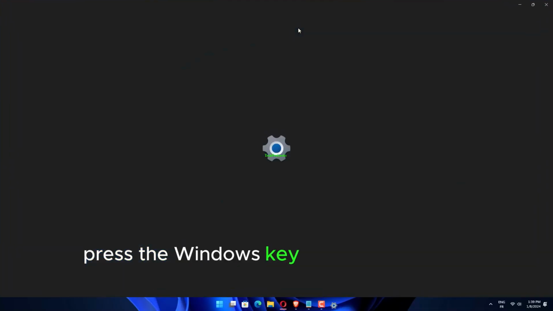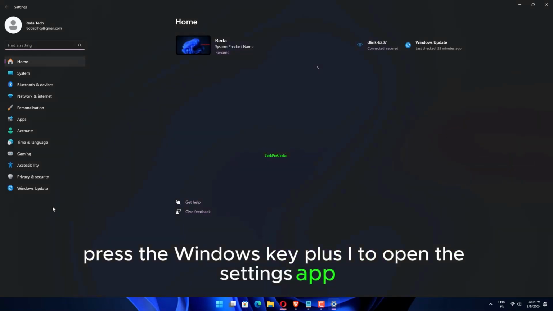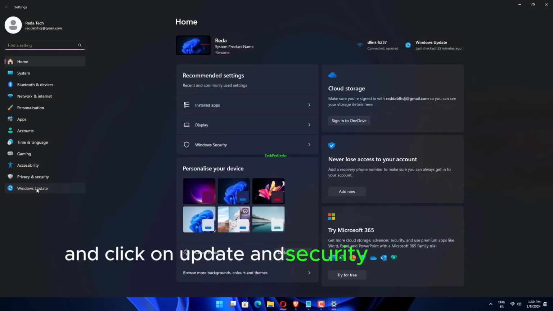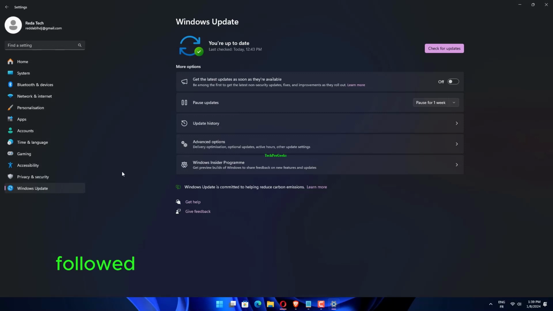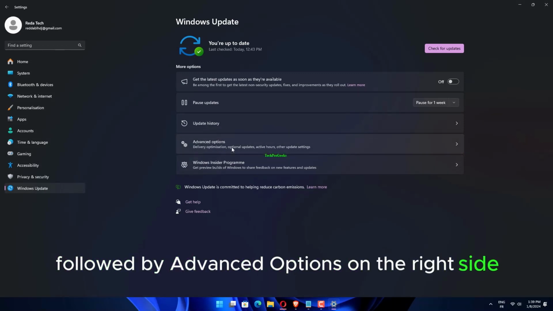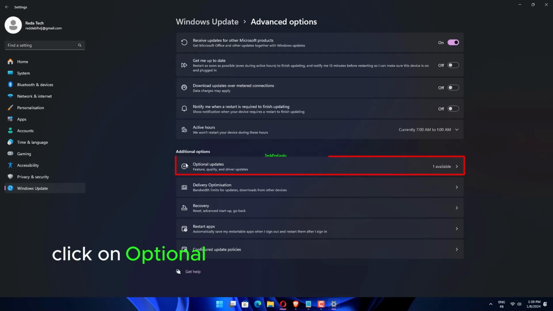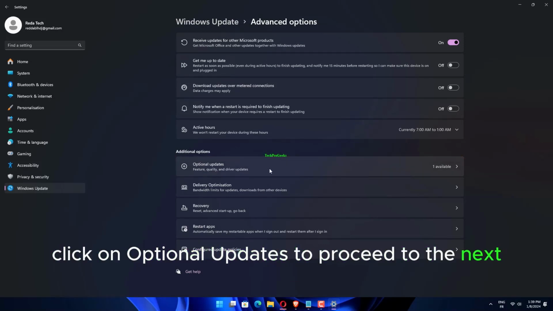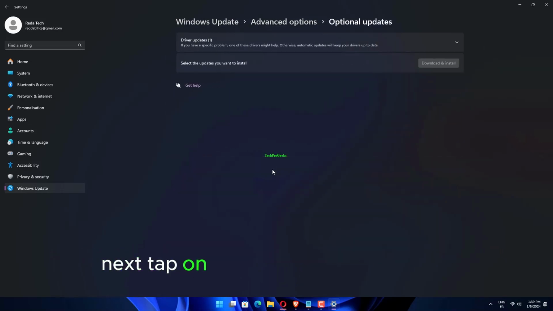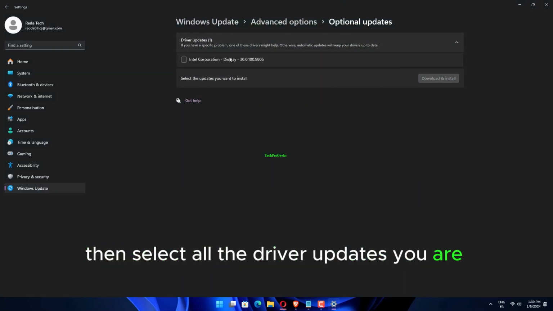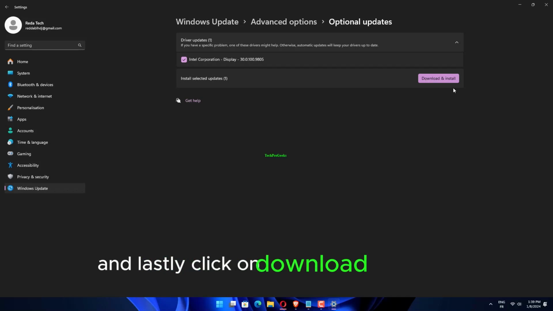the Windows key + I to open the Settings app and click on Update and Security from the left panel, followed by Advanced Options on the right side. After you have found the Additional Options area, click on Optional Updates to proceed to the next step. Next, tap on the Driver Updates option. Then select all the driver updates you are displayed, and lastly click on Download and Install.